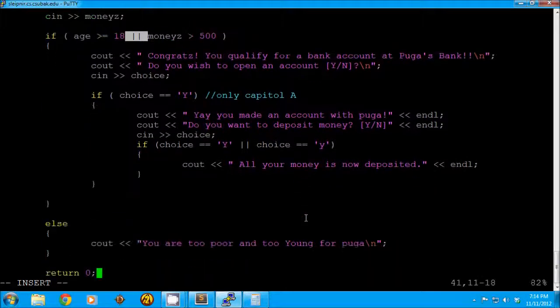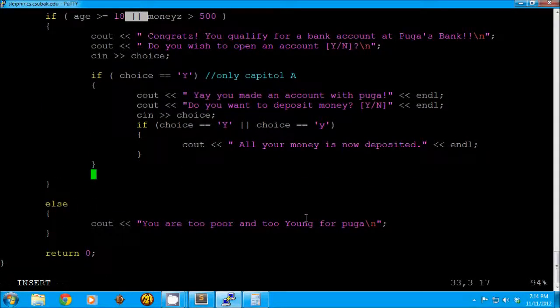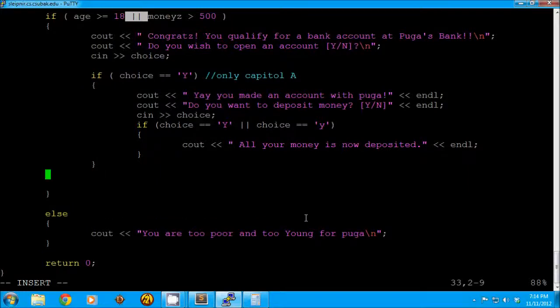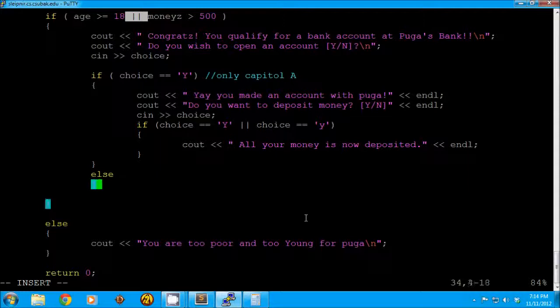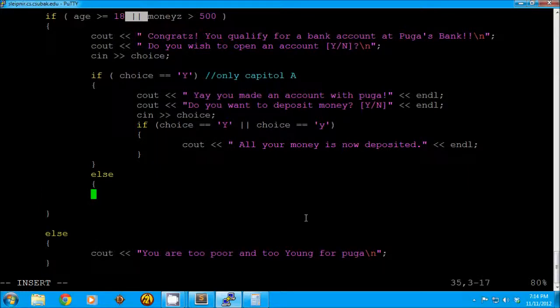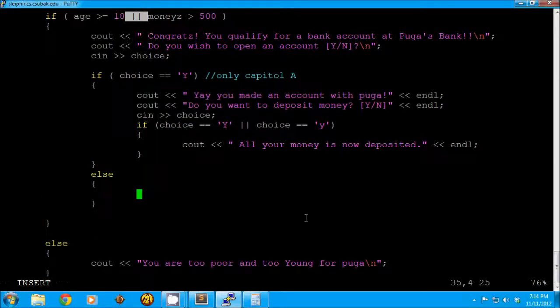So now I need to put an else. You want to put an else? Yeah. So if they hit no.